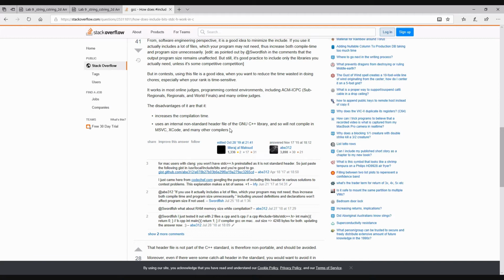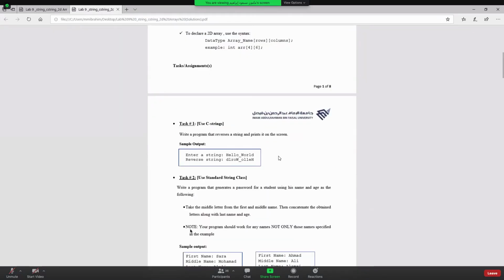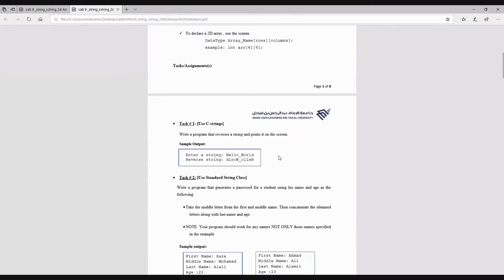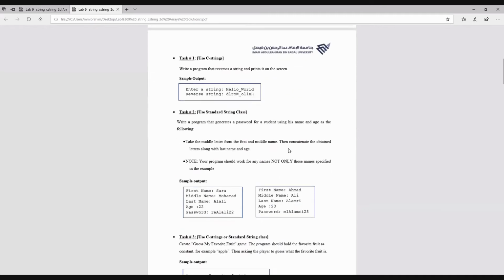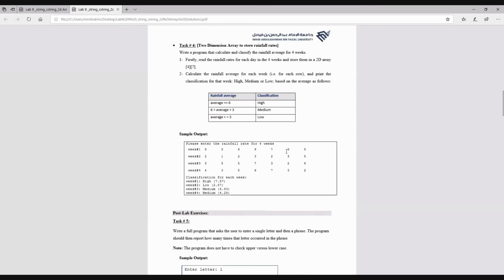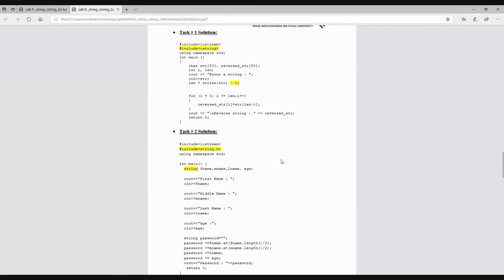For task number 1 here, you have to enter the string. So now for task 1, I think we have consumed more time on this task. Now we will go to the solution quickly. Can you see the solution now? We have task number 1 solution.